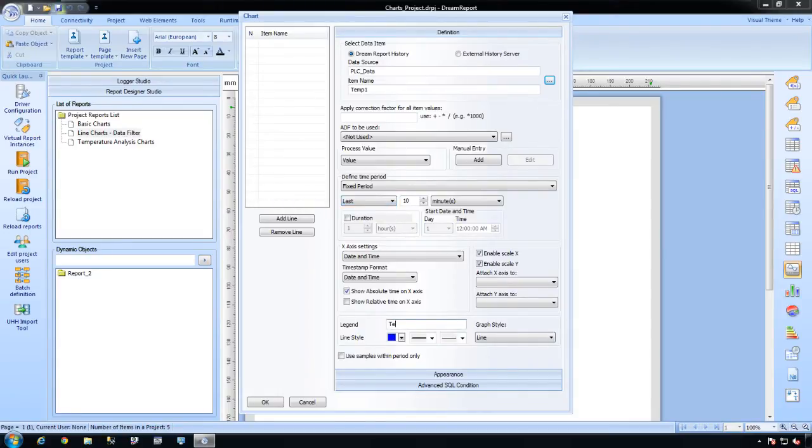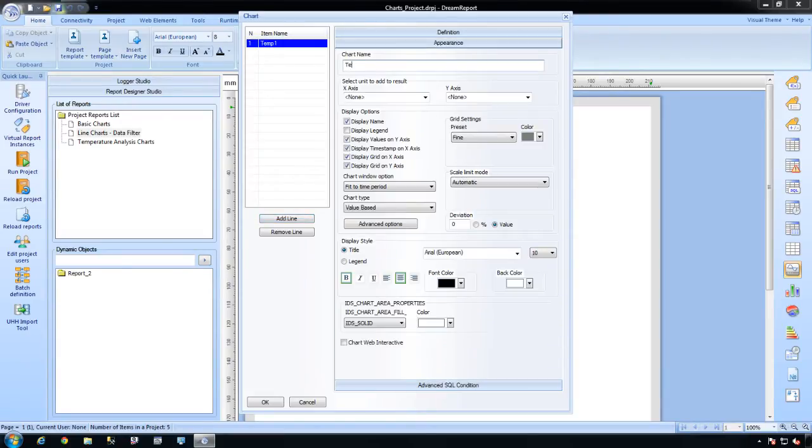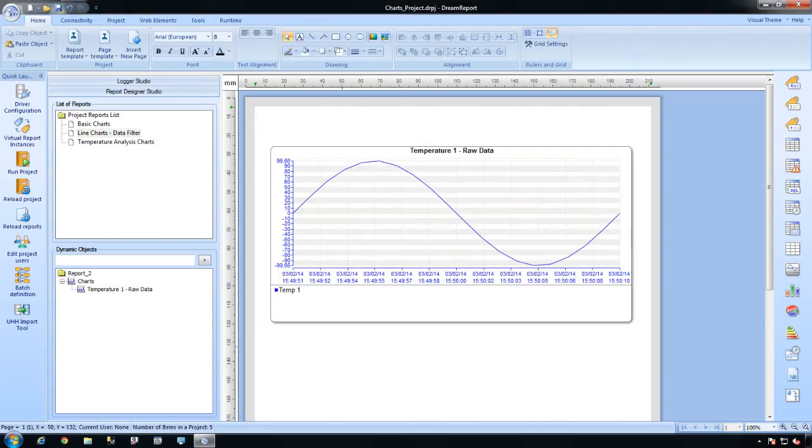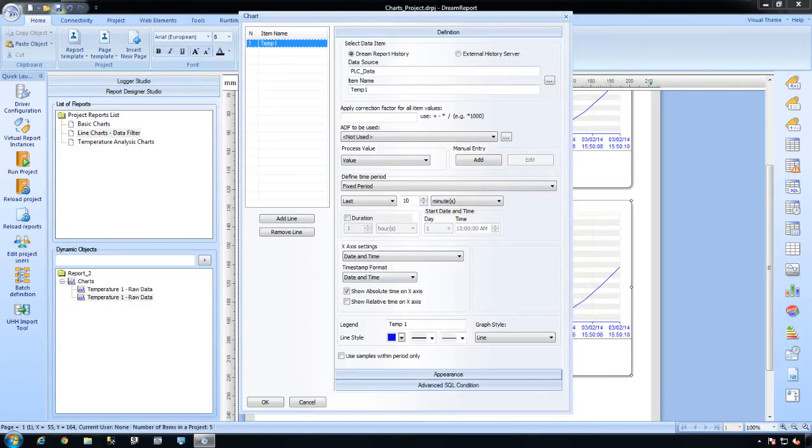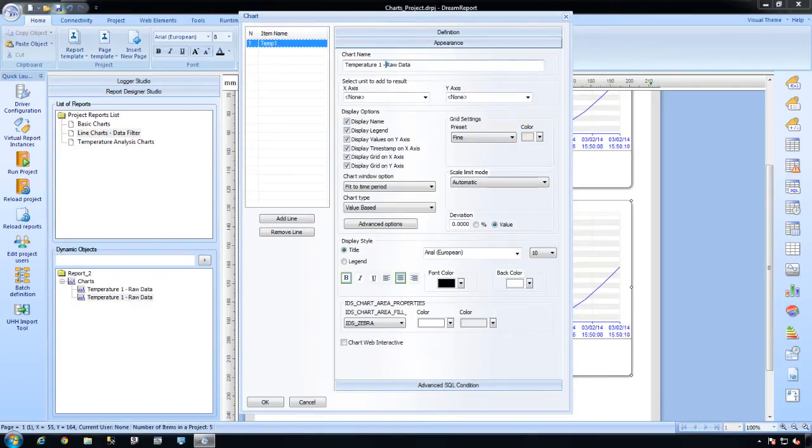I'll quickly place a line chart on this new report with the temperature tag for the last 10 minutes. Let's give it a title and click OK. I'll now copy and paste this chart, open its properties, and change the title to indicate that this is filtered data.